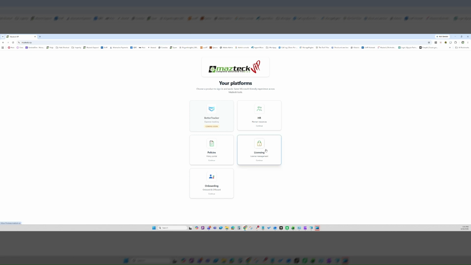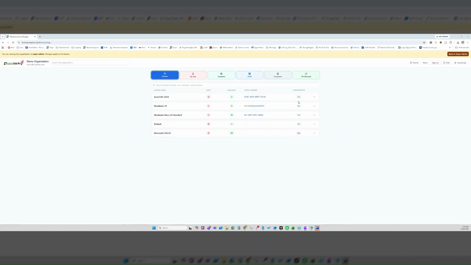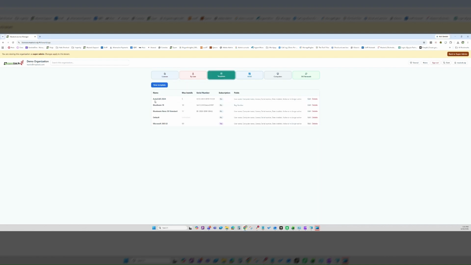So we want to go ahead and click on this box. Once we log in, we will get to this screen. We have 6 options up top. We're going to go ahead and set up the templates first. As you can see, we have about 5 over here. We click on templates, and here are the ones that we have already. We can go ahead and click on a new template.